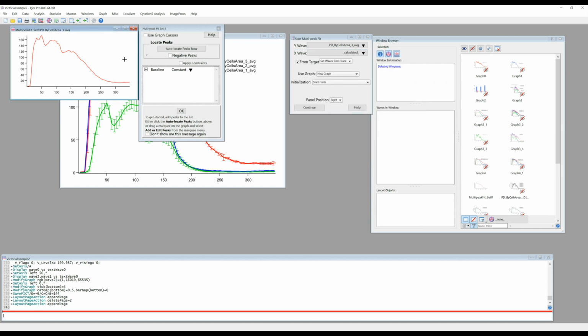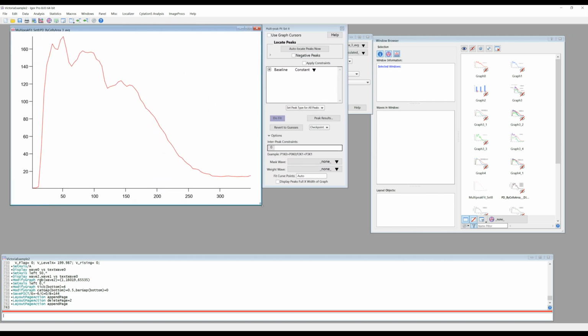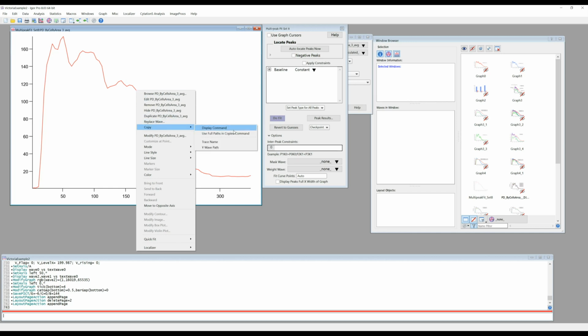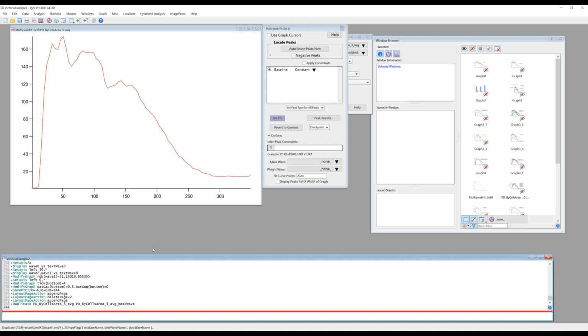But before that, we need to create a mask wave and use it under Options over here, so that the points corresponding to the dips are excluded from fitting. The way to create a mask wave is to create a duplicate copy of the original wave. I'm going to right click on the curve and copy the name of the trace or the wave, and from the command window I'm performing the command duplicate, the original name, and the name for the mask wave.